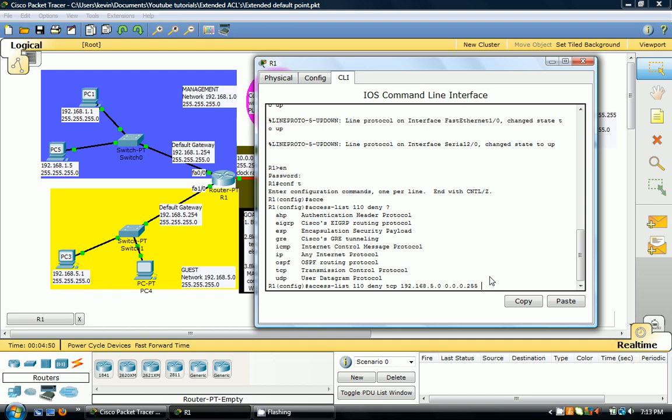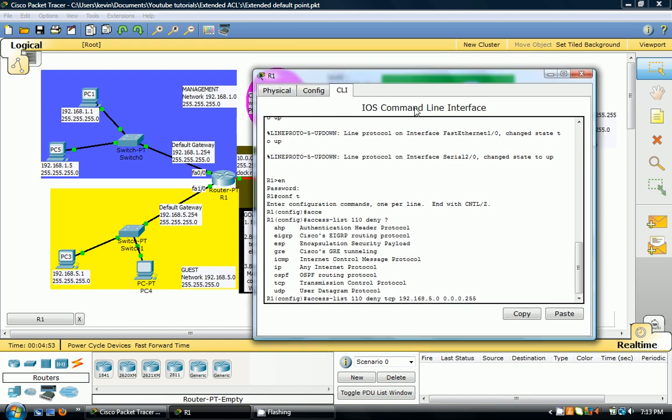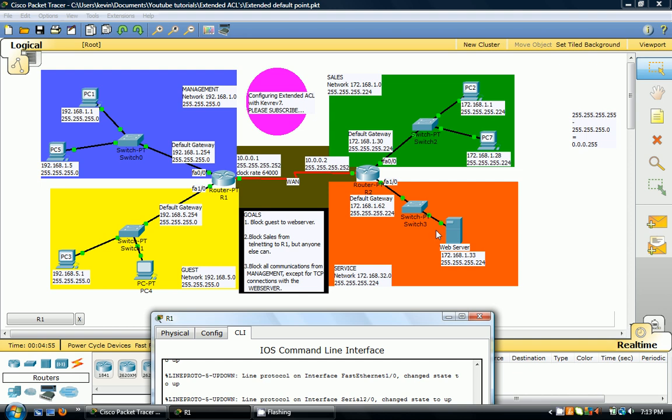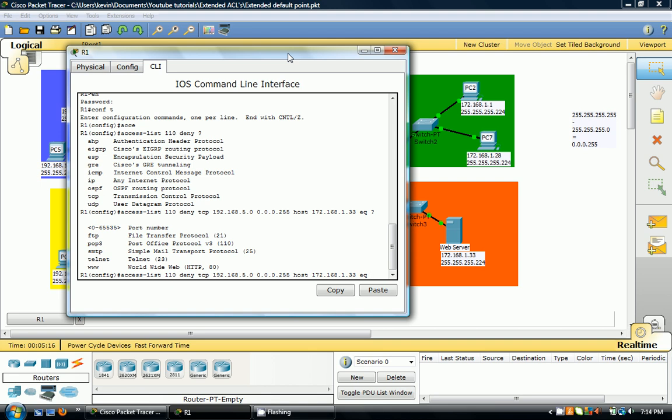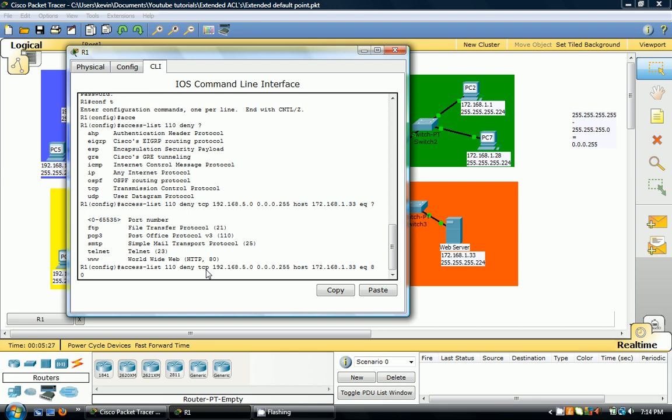Okay. Then we're going to say the destination, which in this case is only one server. So you don't have to use the wildcard mask. You can just say host and then the IP address. So host 172.168.1.33, and then you say eq, equal to, and then you choose your TCP port number that you want to use. In this case, it's going to be telnet, it's going to be World Wide Web HTTP, and it's going to be 80. I'm going to use 80.